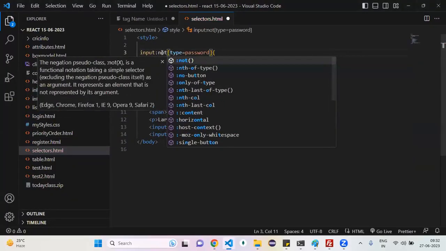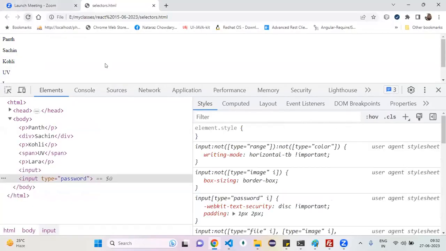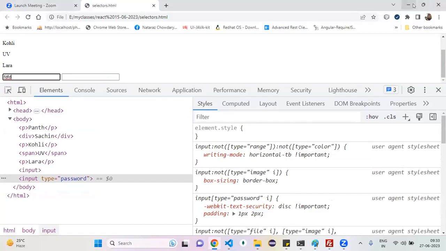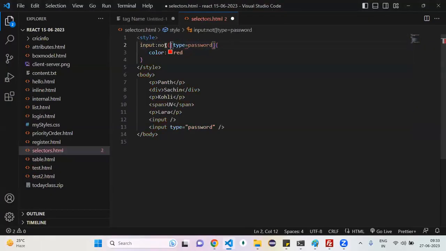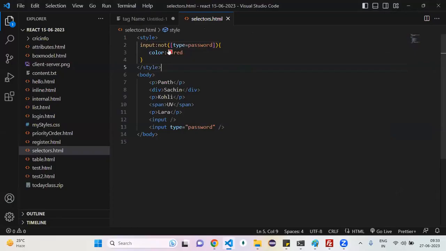Now, if you put a not like this, what does it mean? The input whose attribute is not type password. Last time we wrote the input whose attribute is type password. Now, whose attribute is not type password? This is type password. Okay, which input is not having the type password attribute? This is one. Okay, line number 12 is going to execute or not? Got my point?